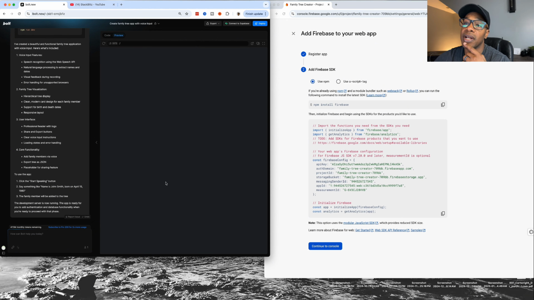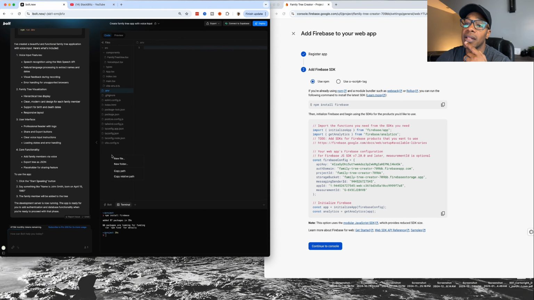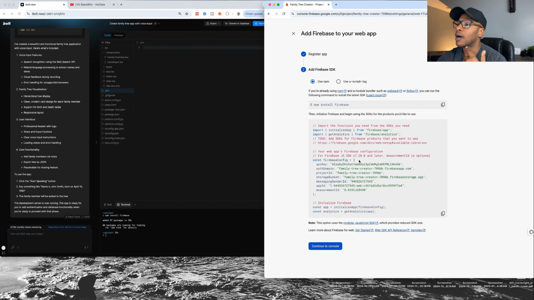And if you didn't see what I did right there, if you right click, this is actually a newer feature in Bolt. If you right click right here, it gives you the option of creating a new file, new folder, copy path, and copy relative path. Before, you would have to open it back up into StackBlitz right here and then do all these things, but now they made it so you can do that. That's really nice.